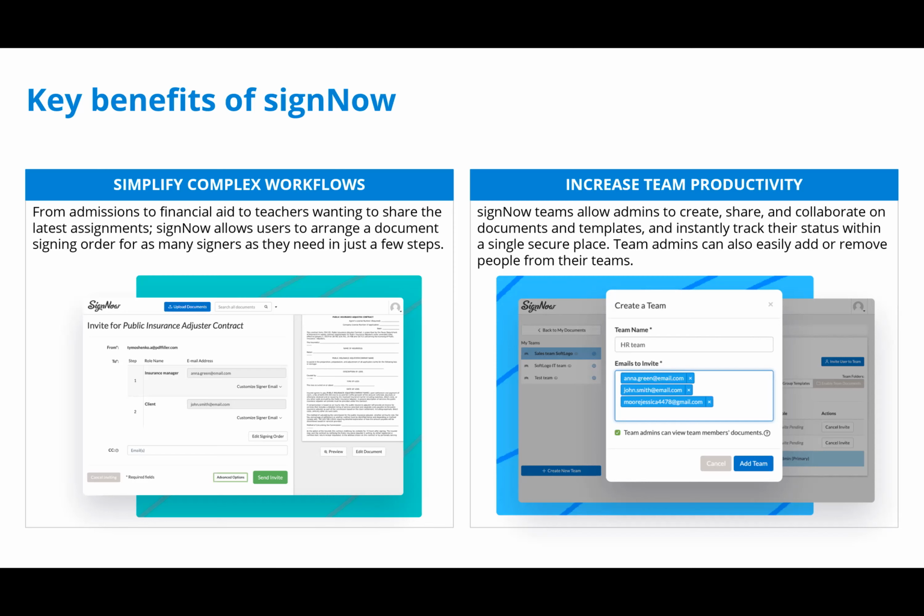You can simplify complex workflows with SignNow. As I mentioned earlier, you can easily assign signing roles and signing orders to capture multiple signatures on the same document. You can set automatic reminders for signers so that documents get signed on time without that manual effort of tracking. And you can also password protect confidential documents.